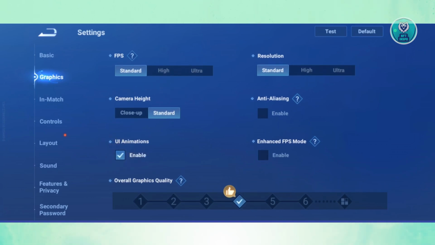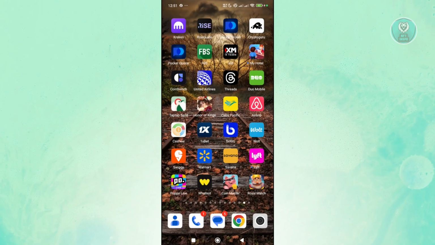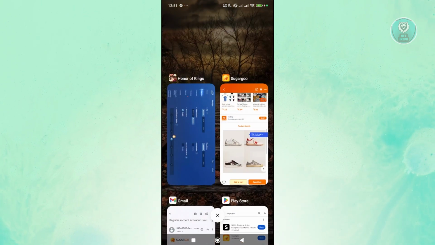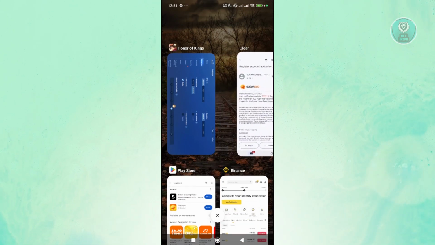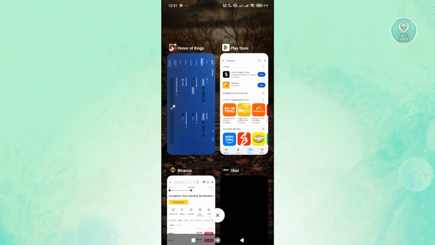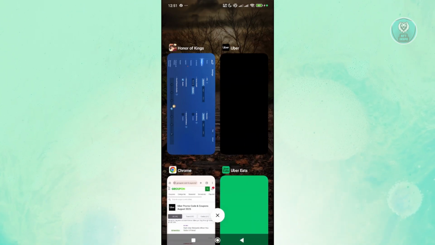Now, there's another thing here that you could do to help your phone process Honor of Kings. On your phone here, what you need to do is press the square icon you see at the bottom left of your screen, and you should see all the apps that are open right now on your mobile device. Now, you want to close any of the apps that you're not using. If you're not aware yet, they are still running in the background, and that also consumes the processing power on your mobile device. So closing them can help you a lot.